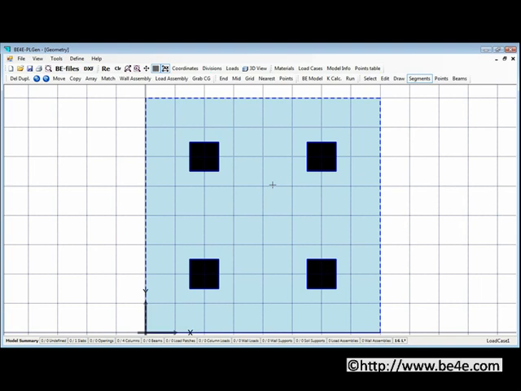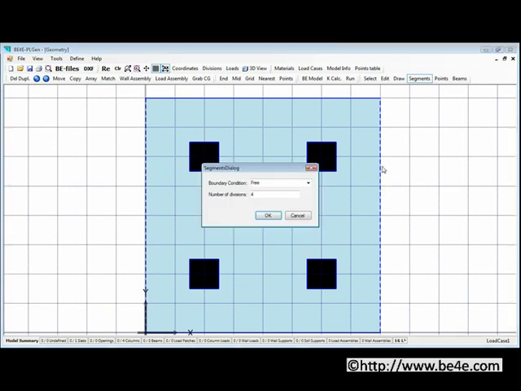We can choose any amount of edges as we want. For example, we will choose the left and the right. Then right-click anywhere to open the segment dialog box. The dialog box has two properties, the boundary condition and the number of divisions. There are 5 different types of boundary conditions, and the chosen boundary condition is applied on all selected edges.